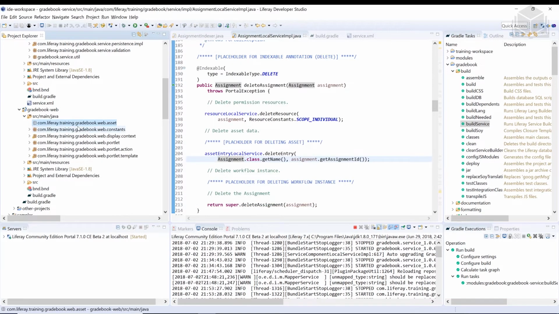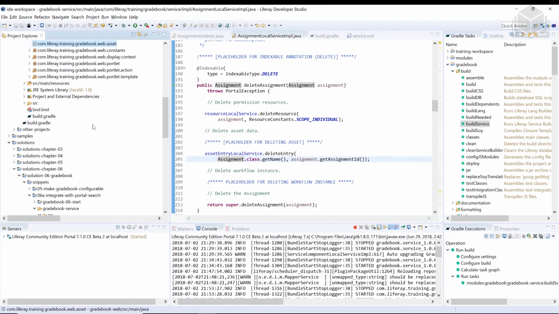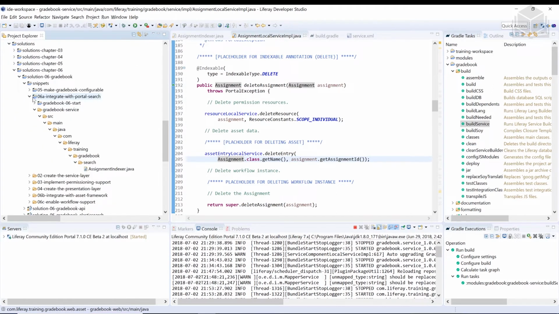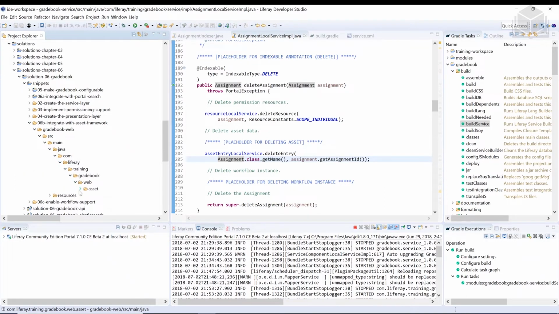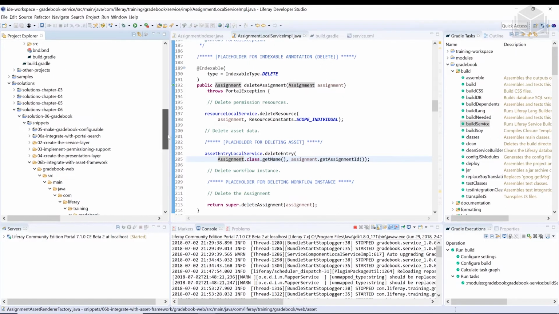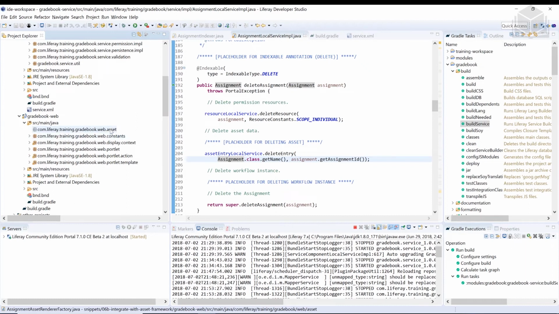And the next thing we're going to do is head down to our snippets. So scrolling through, we are now in 6B inside of the gradebook web and just expanding it out to the Java. And then we're going to be taking the asset renderer factory. So we'll go ahead and copy the assignment asset renderer factory, and then we'll scroll back up. So scrolling back up, we're going to paste that asset renderer factory into that package there.